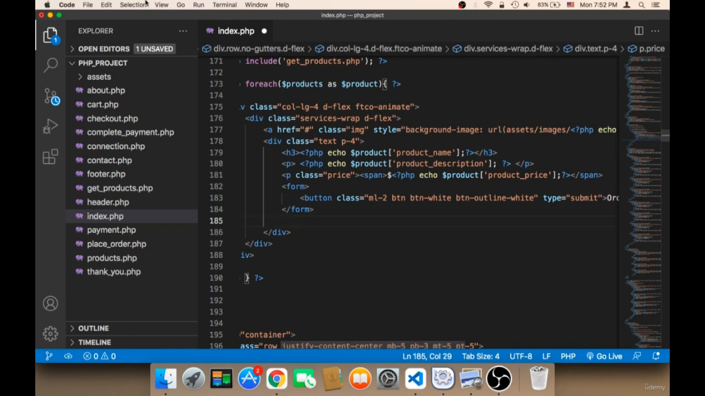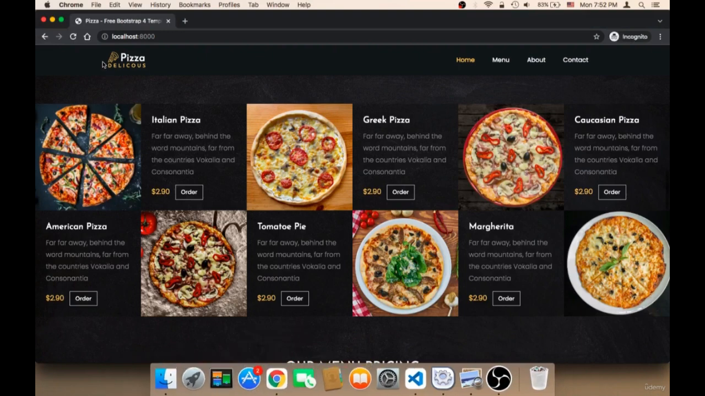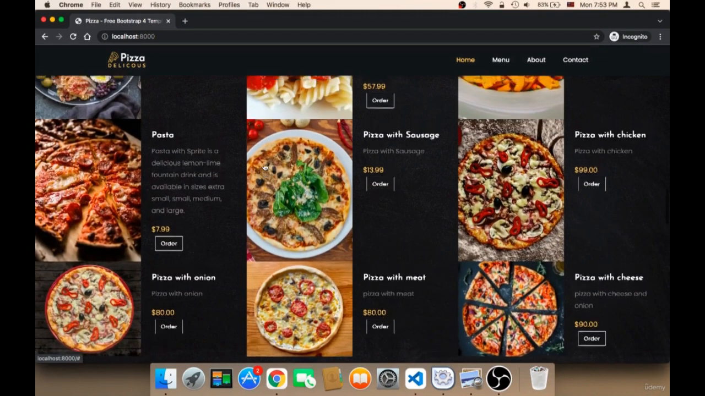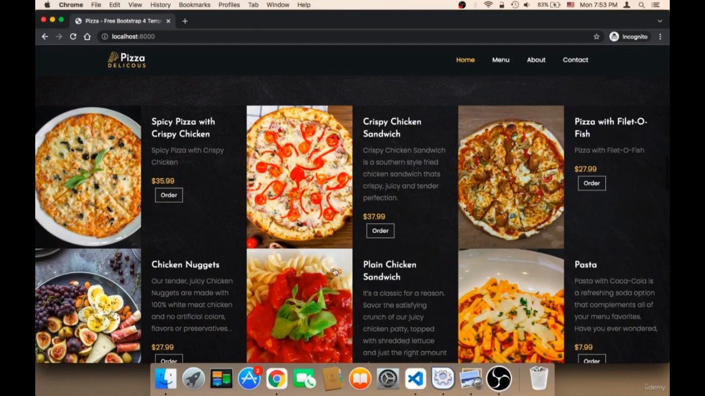Let me now save and test. Let me refresh, and let's check the menu. As you can see, this is the real menu. We have the products from the database.